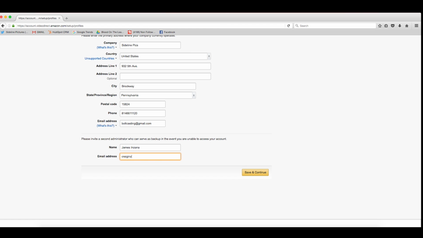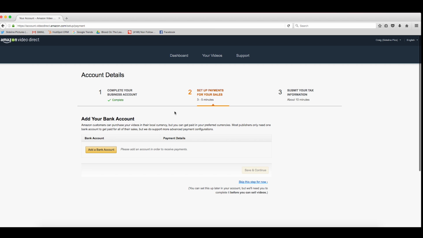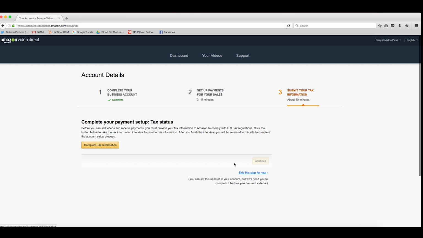So, to finish typing in all this information here, this is where it's going to ask you to add your bank account, which if you have an LLC, you use that account. If not, then use anything. And the tax thing, I'm not really sure how to do that without an employer tax identification. You might have to apply for one as a sole proprietor if you don't have one.